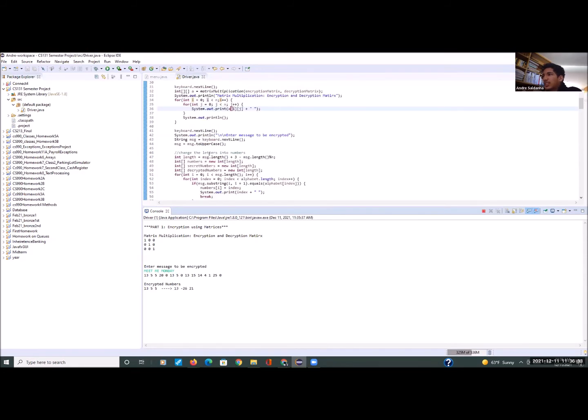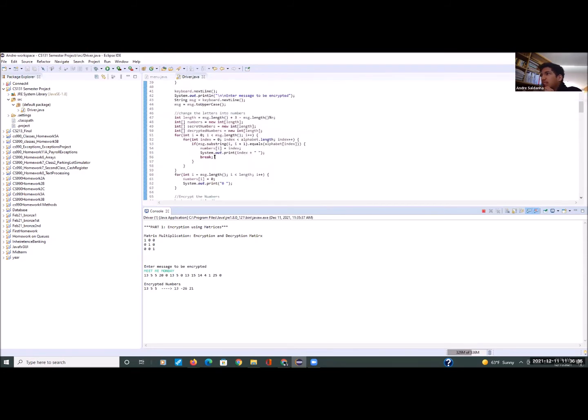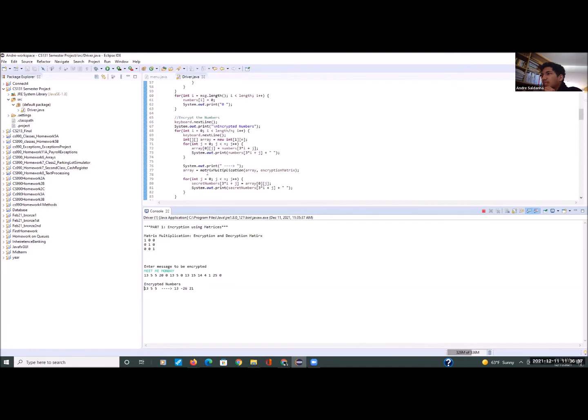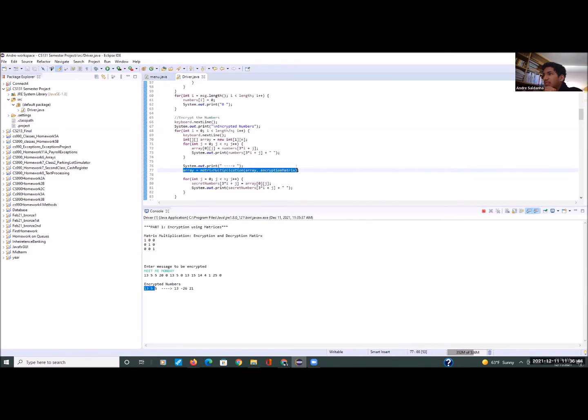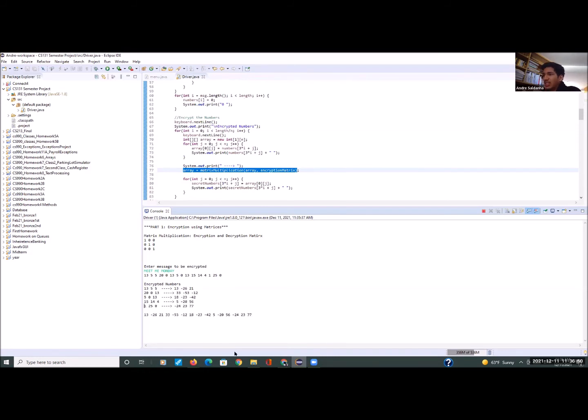In this part of the program, it takes a group of three and does the matrix multiplication with the encryption matrix. So this is the first group of three, second group of three, third, fourth, fifth. Do the matrix multiplication with all of these, and you get this output of encrypted numbers. Now you'll send these numbers to someone, and they can use the inverse matrix to decrypt it.